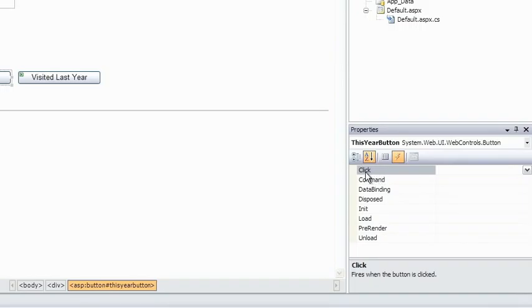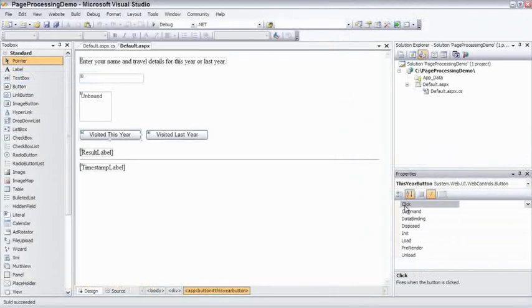Now, don't do this, but if you did double click on this event, it would add a method to the code behind class, and the name of the method would be generated by Visual Studio. So for example, if our control is called this year button, then the event method would be called this year button underscore click.